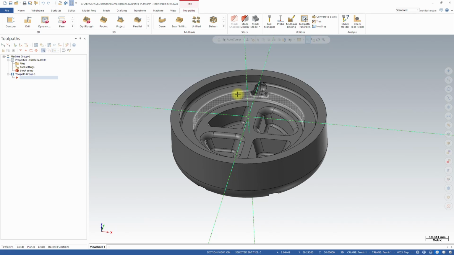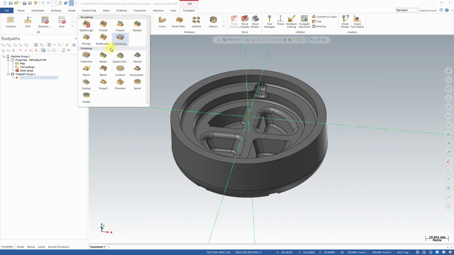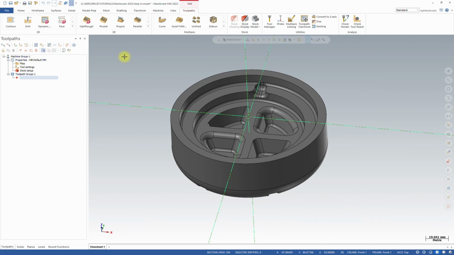I'll show you a few things in Mastercam 2023. However, my goal is to show you one feature that I really like in Equal Scallop. Before we go to Equal Scallop, let's set up our stock, and this is new as well. In the previous version you could change your post file here, you could change the stock setup here and the tool settings.